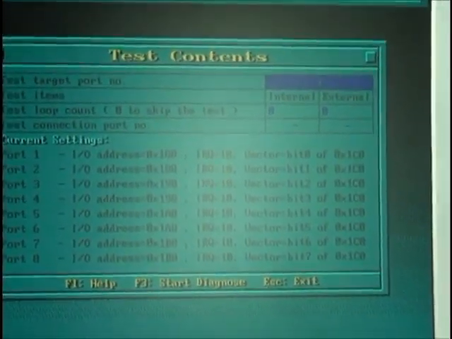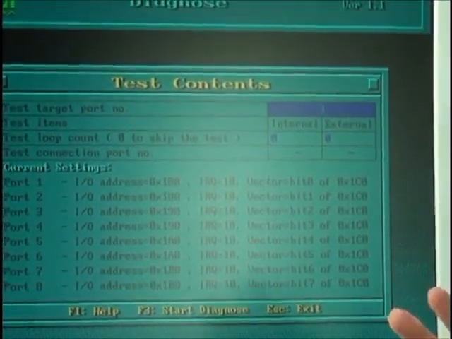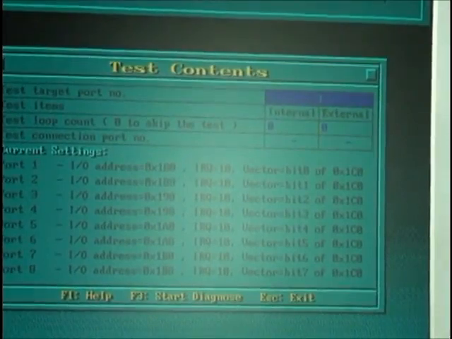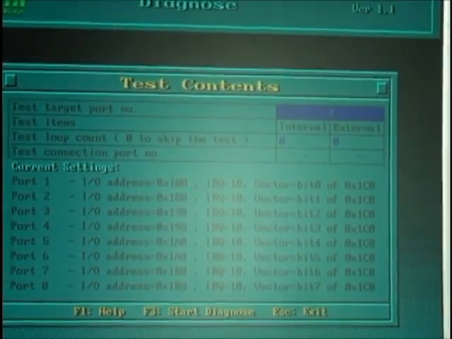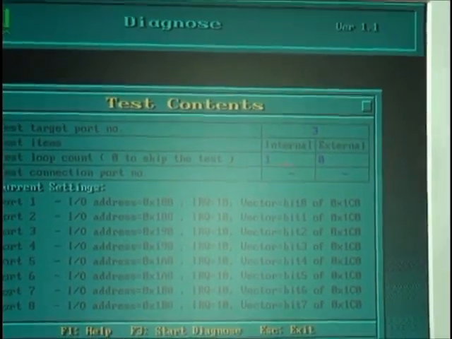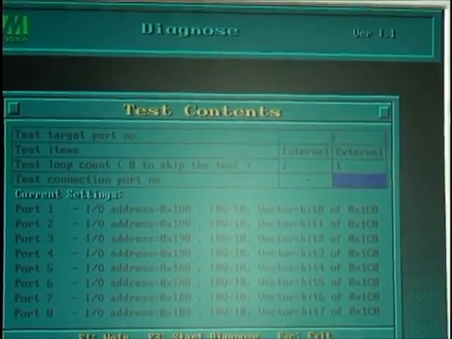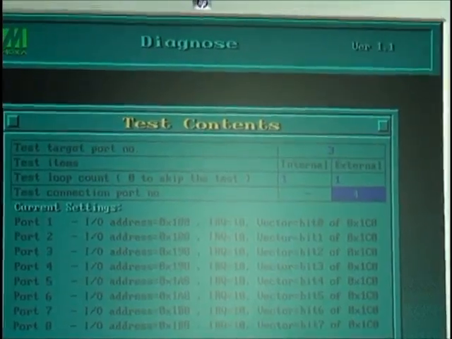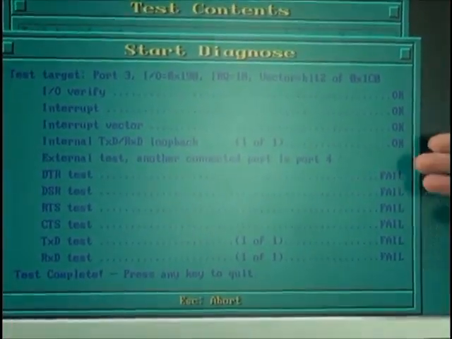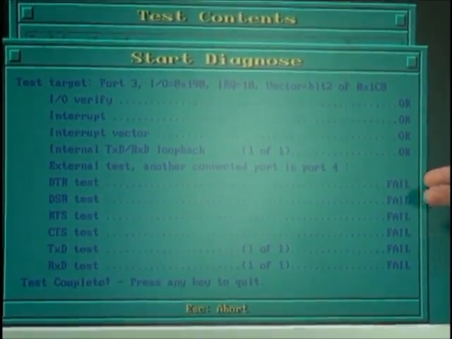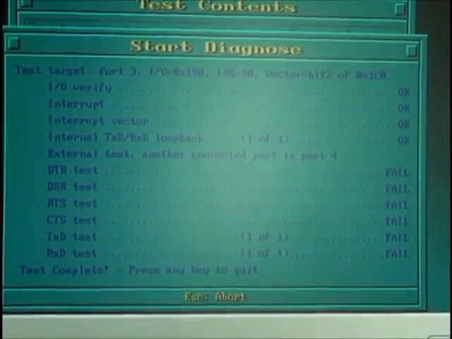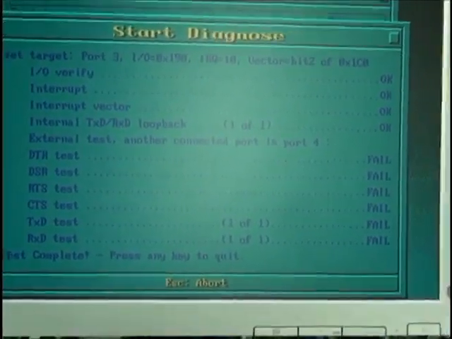Another thing that the Diagnose tool allows you to do is to actually test the serial communications, both internally on the board and externally through the port and the cable. So let's test serial communications from port 3 to port 4. And we'll do both an internal and an external test. When I run this test, I can see that the test has been broken down into individual serial pin outs, and that port 4 is failing to receive communications on quite a few of these pin outs.